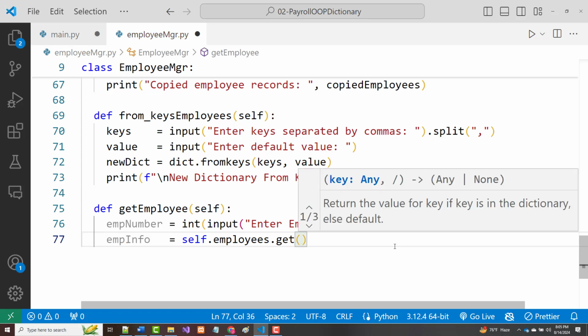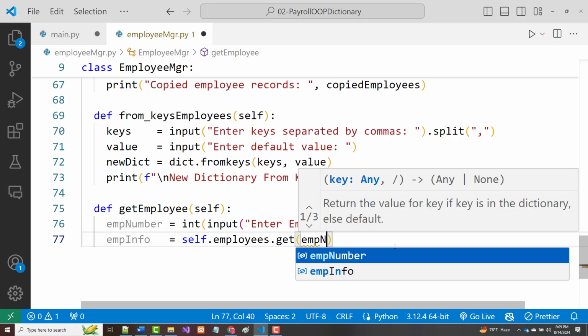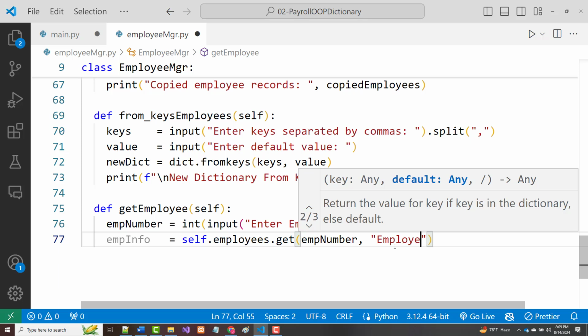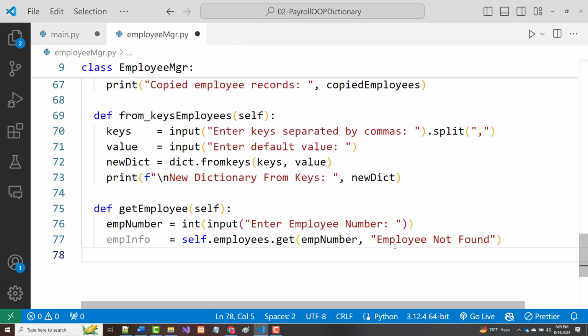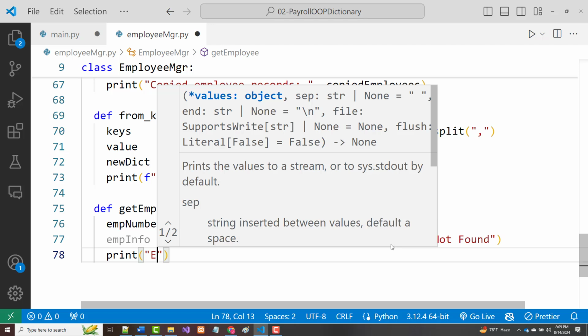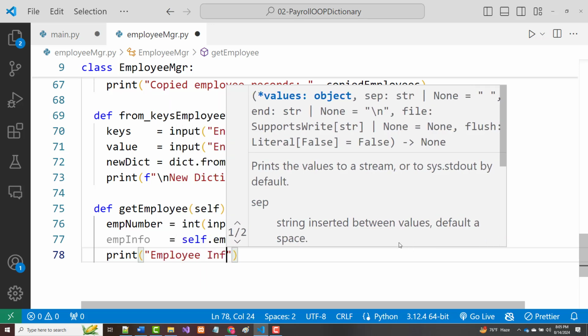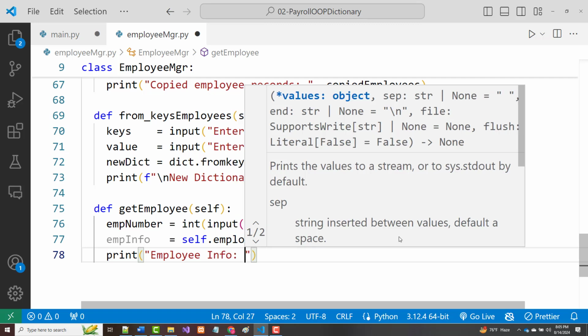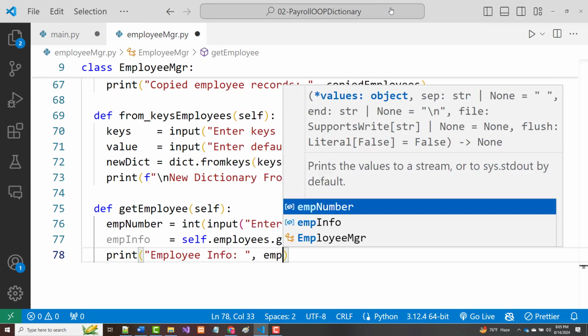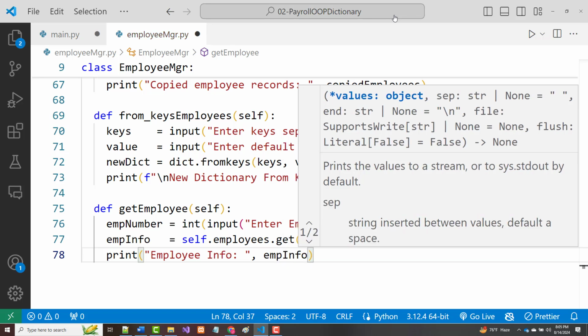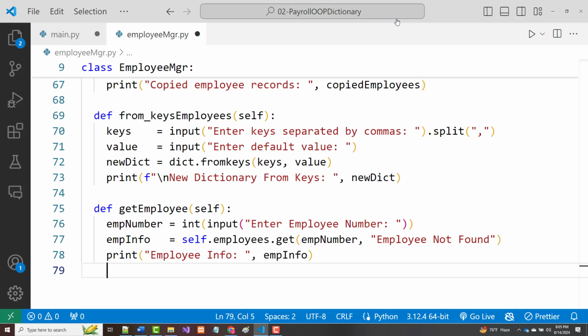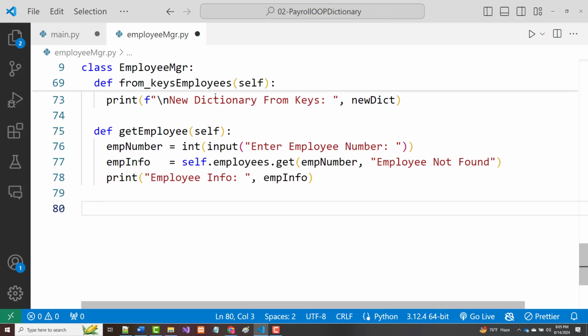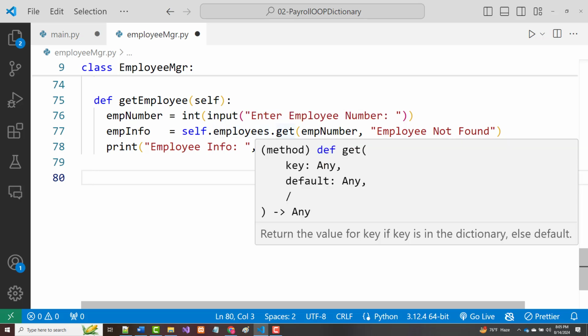And we're going to try to get that. And if we don't find it, we'll just say employee not found. So if you put in a bad number, okay. Otherwise, we'll print the employee information. Like I said, this is a bit of typing. Next is remove employee.